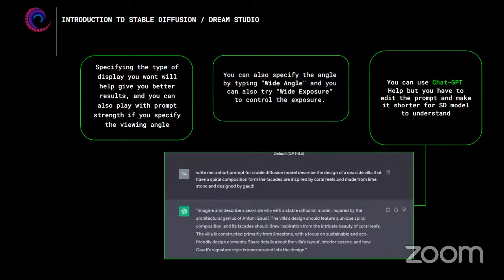be as brief as possible. Specify the result to what you want. You can also say wide angle or wide exposure if you want to get a specific wide.